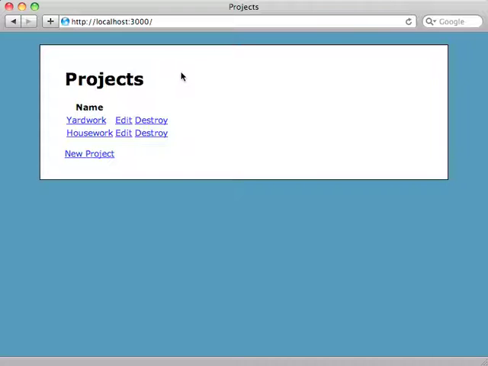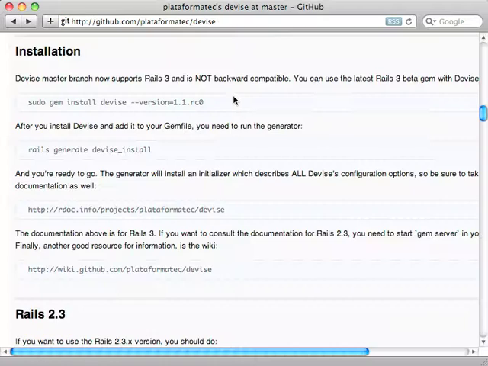So here I have a Rails 3 application, currently beta 2, and Devise works great in Rails 3, by the way. This is for managing projects, and I want to add a user model along with some authentication using Devise here. In the Devise README, it has some important installation instructions. As you can see, there's a specific version that you should use if you're using Rails 3, which is currently 1.1.rc0, which is release candidate 0.